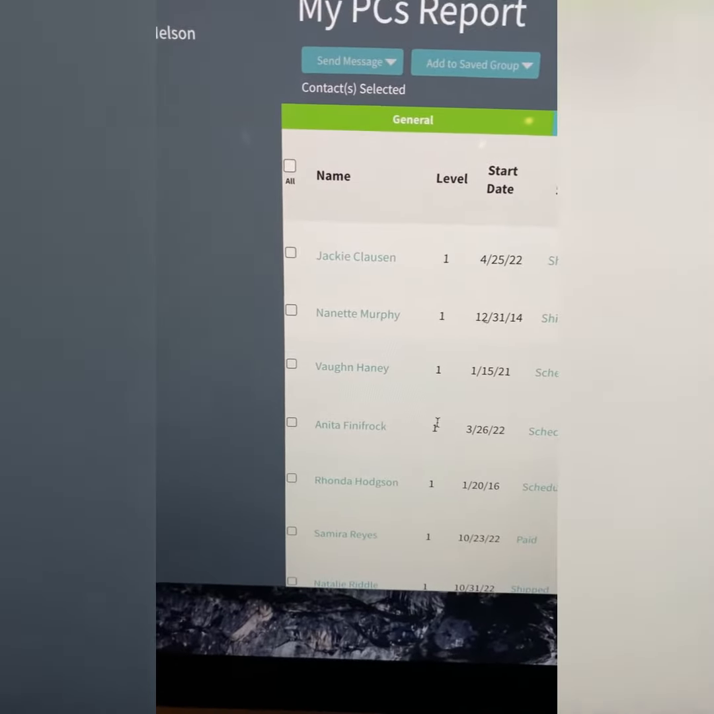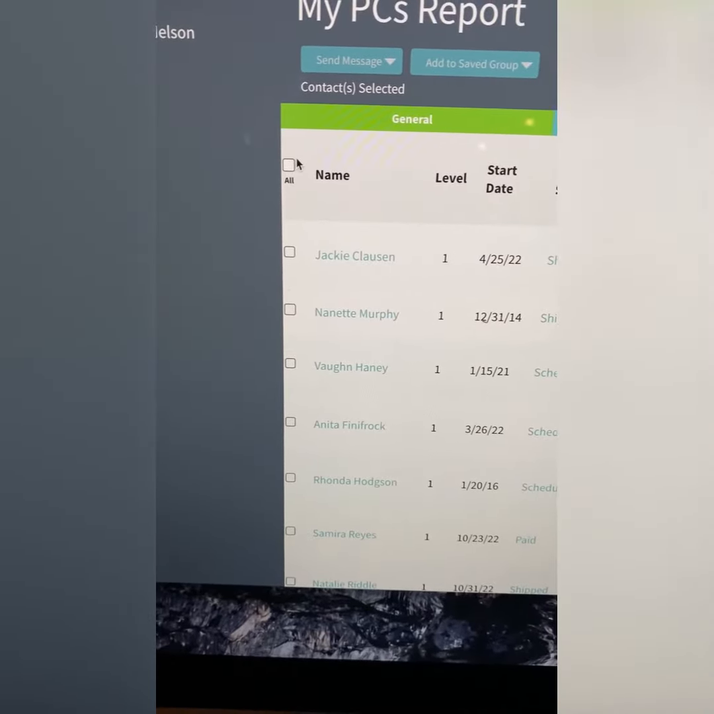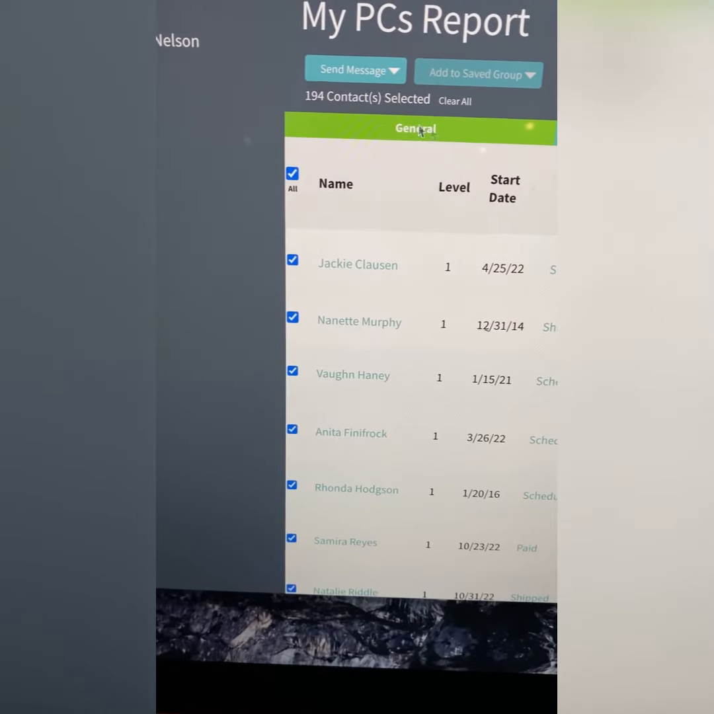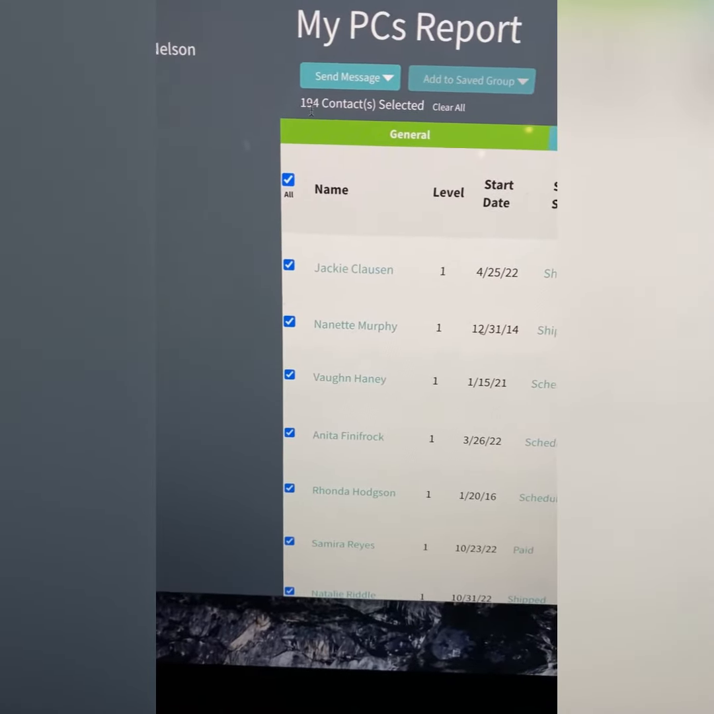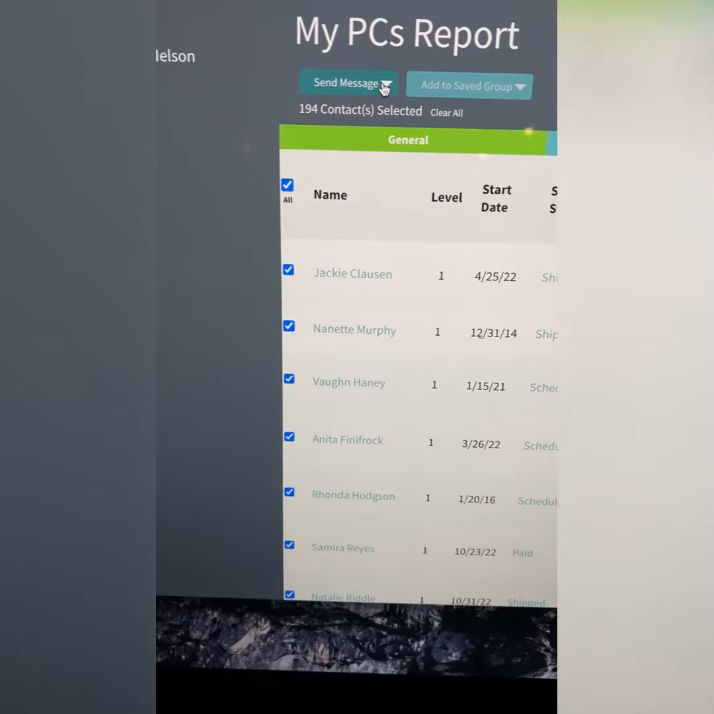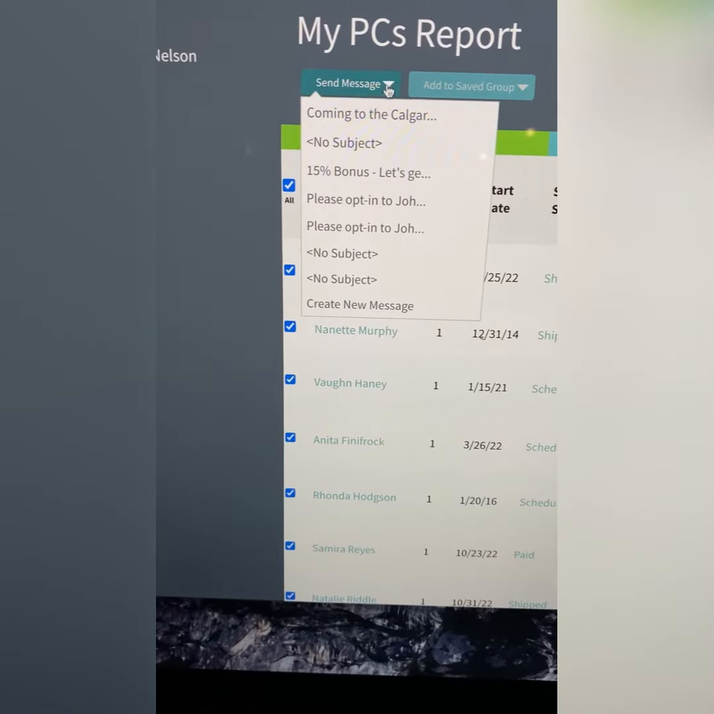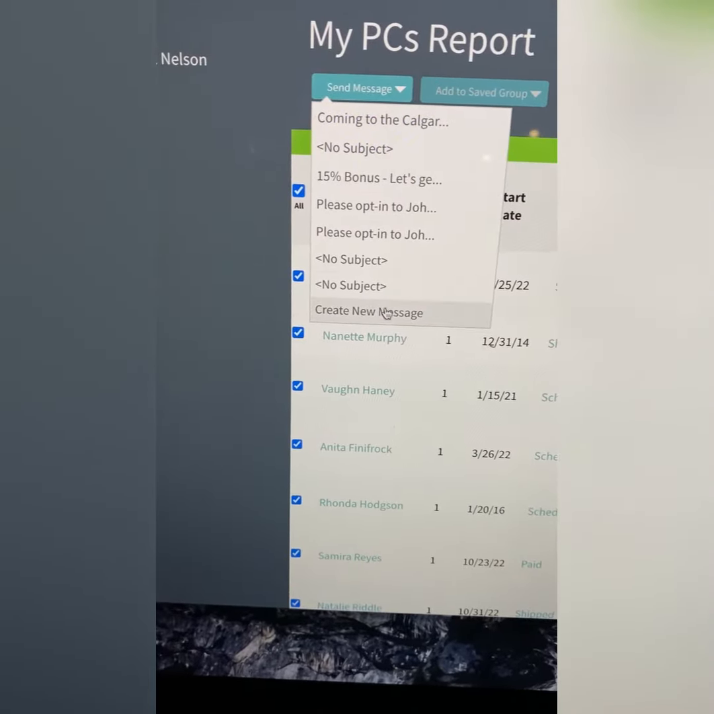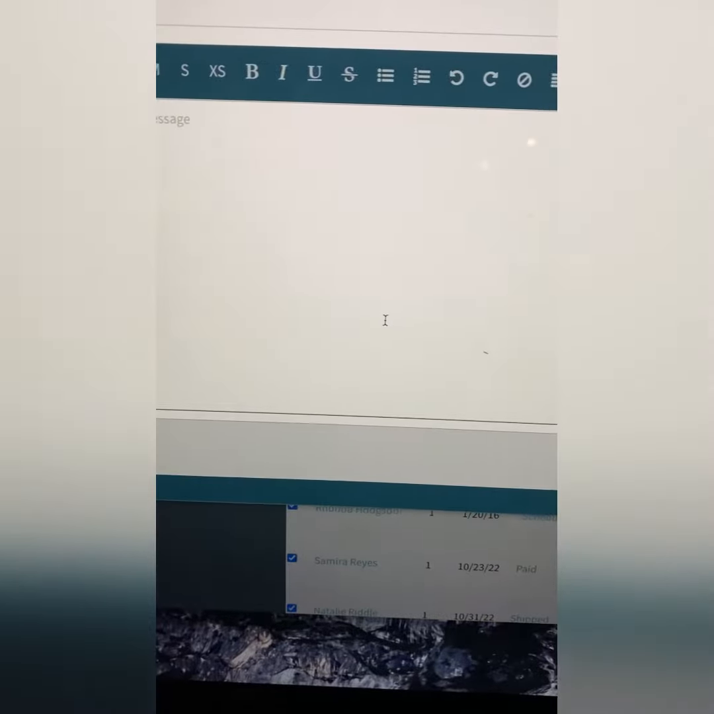Then you are going to choose all. See, it's going to give my whole list, 194. So whatever yours is, then you're going to click Send a Message. You're going to create a new message.